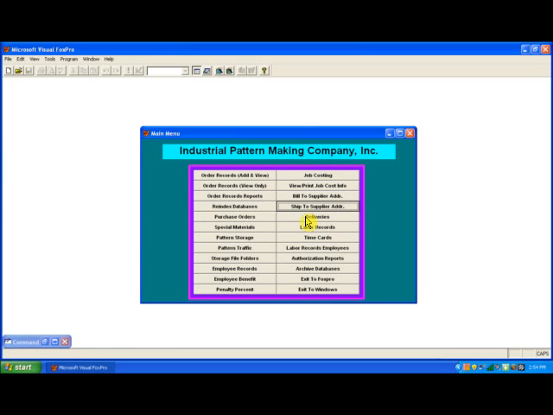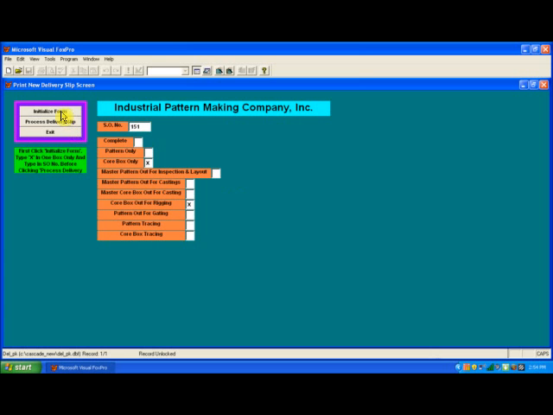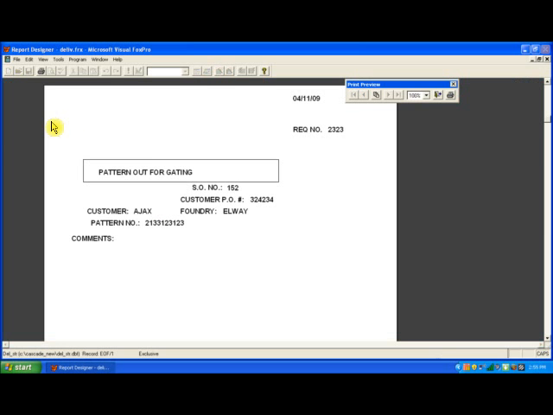Next, we will go into the Deliveries menu. First, we will compose and print a delivery slip. We click the initialize form, and we key in our shop order number 152. And we check pattern only, pattern out for gating. Then we click process delivery slip, and this will print preview the delivery slip, which would be rendered onto a pre-printed form in the printer.